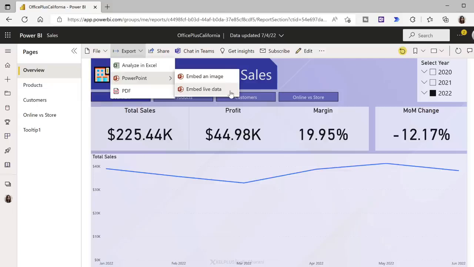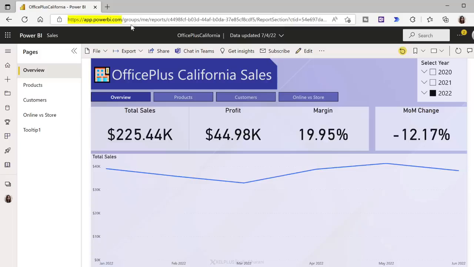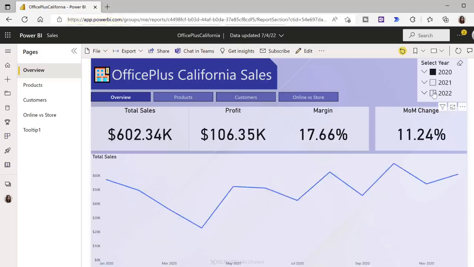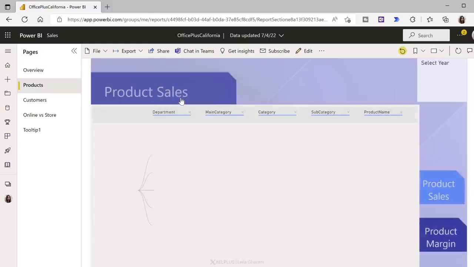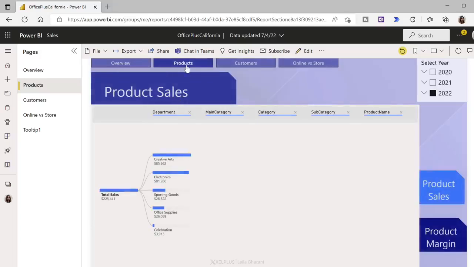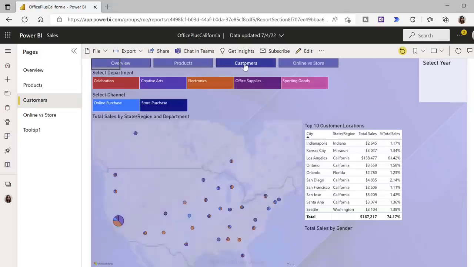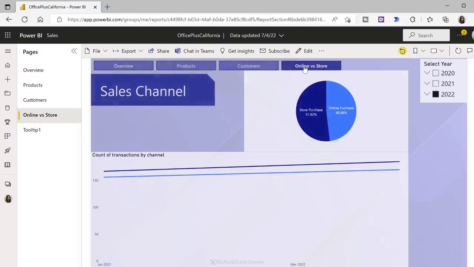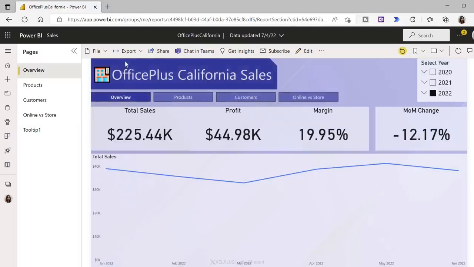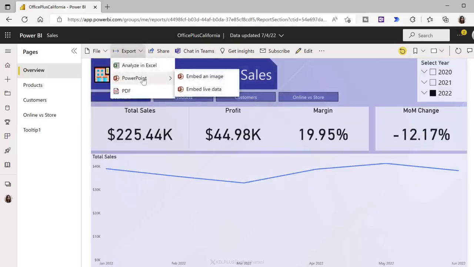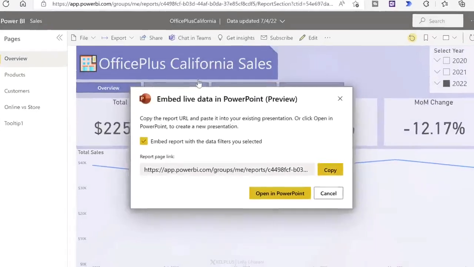Just to make sure it's clear where I am right now, I'm in Power BI service. Okay, so I'm in powerbi.com. I've created this dashboard that's interactive. Here I have filters for years. I've added different buttons for the different pages. So this gives me a product view, a customer view, online versus store sales, and so on. And I want to export this to PowerPoint and keep all this interactivity. Will this help me do that?